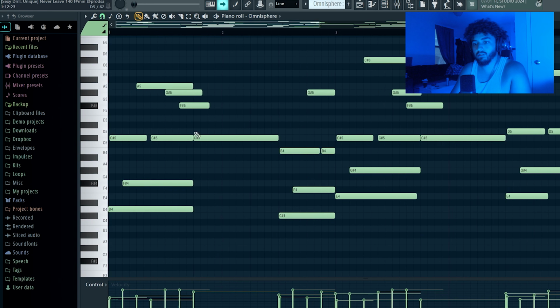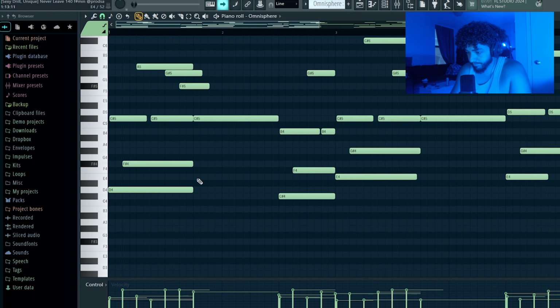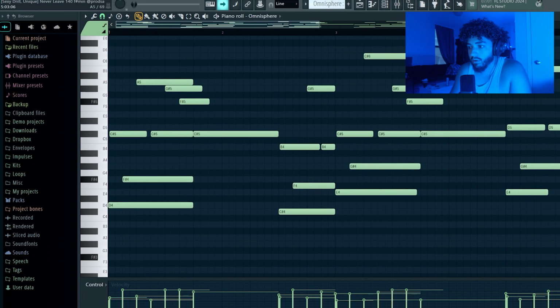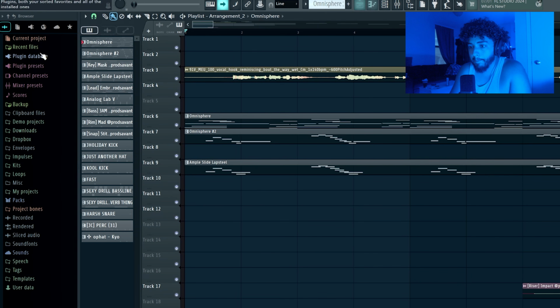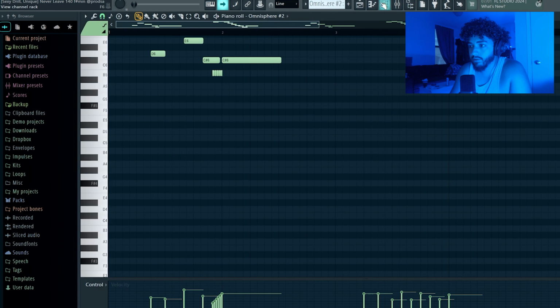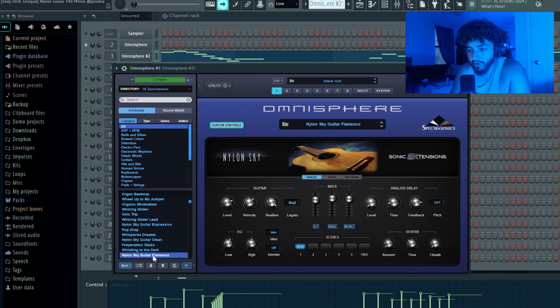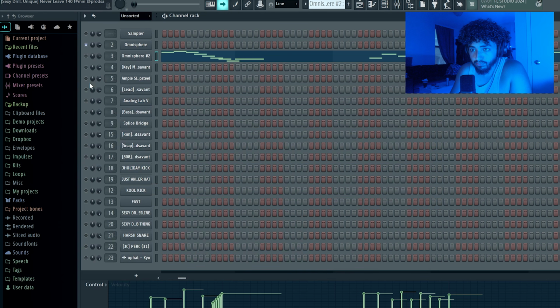With guitars, you kind of want to play it strummed. That's kind of what gives it that realistic sound. Pretty basic. And then I added this top line. This is also Nylon Sky, but it's the Flamenco preset to kind of give it that Spanish guitar vibe.